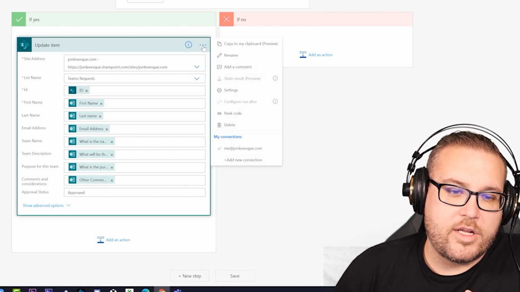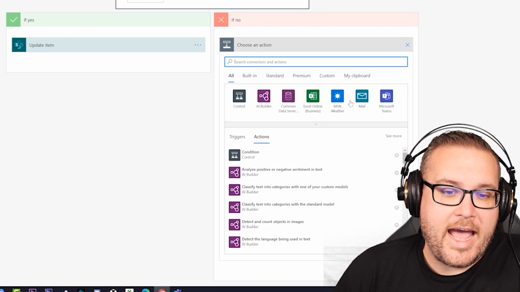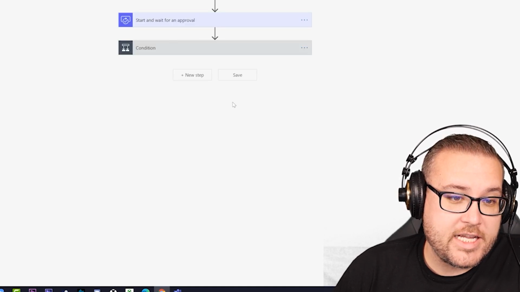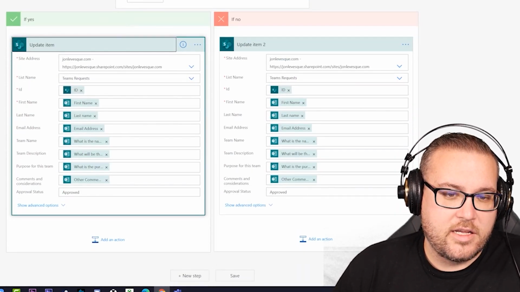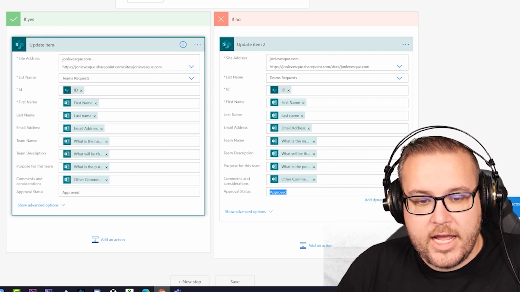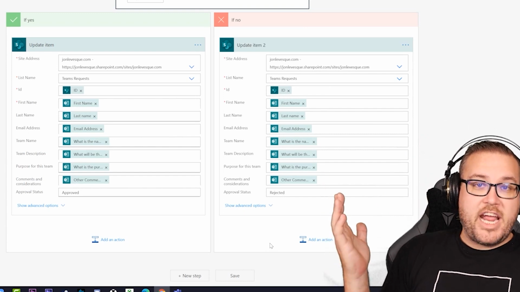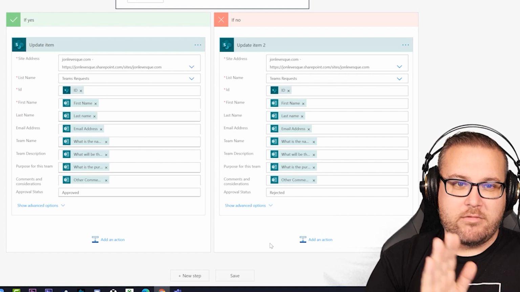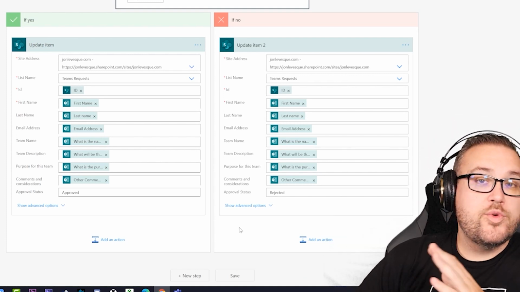Here's what we're going to do. We're going to click these three dots and we're going to hit copy to my clipboard. We're then going to click add an action over here. We're going to go to the clipboard and we're then going to insert this step. It kind of does a little reset, but what you can see is it actually took all this info that we needed, dropped it over here, and now all we have to do is change our one word, right? Copy and paste in Power Automate saves a lot of time. It's a great little handy tip, handy tool. Use it as often as you can.